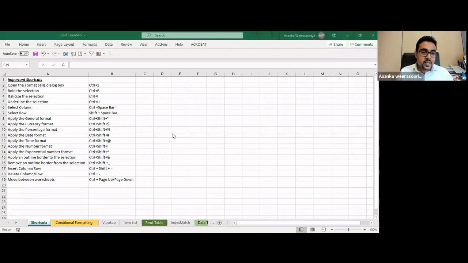First, I'm going to explain Control 1. That shortcut allows you to open the format cells dialog box. You know what format cells is. That means when I select this set of cells, I want to format these cells for number or currency or accounting, whatever the data type. You can format these cells when you open the format cells dialog box.